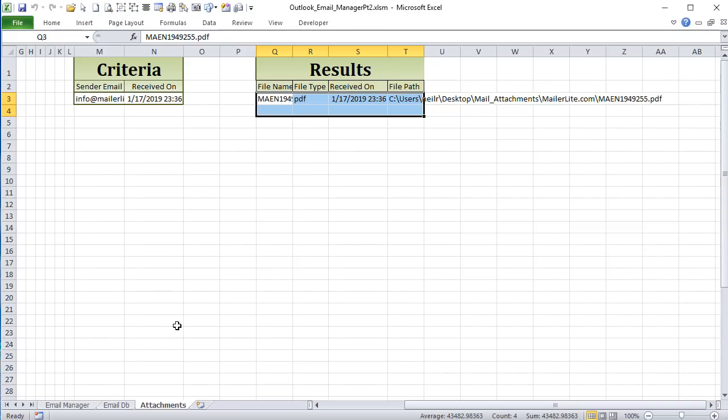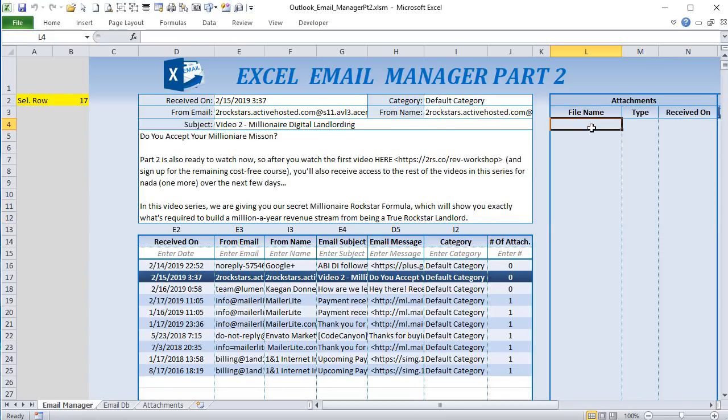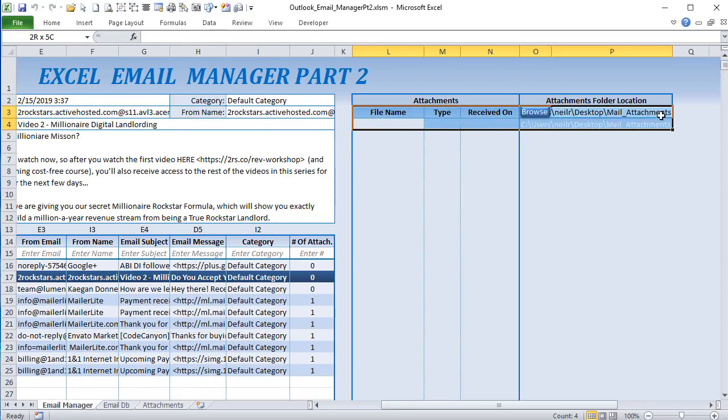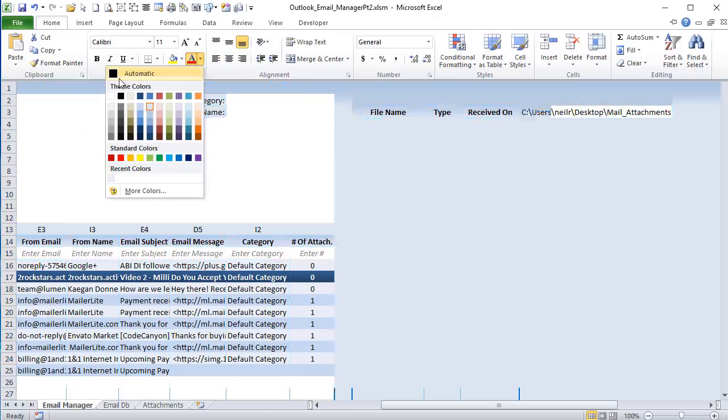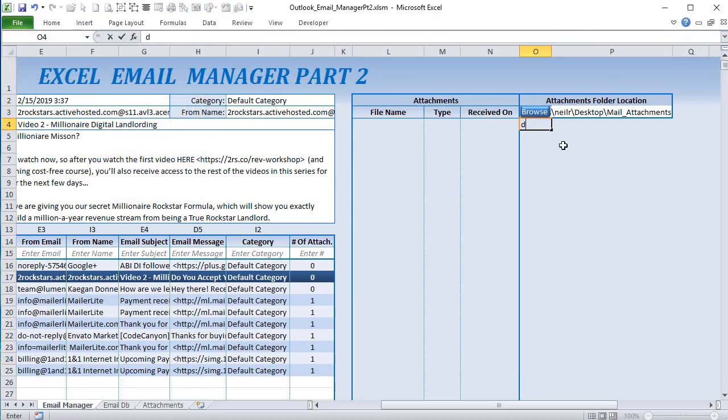To bring in the new ones, we want to make sure that starting from L4 all the way to O. Why are we using O? O is going to be where our file name is. It's going to be hidden. In fact, let me change that. We're going to show it now. Make sure the font. Okay, so that's clear, but eventually we're going to hide that.